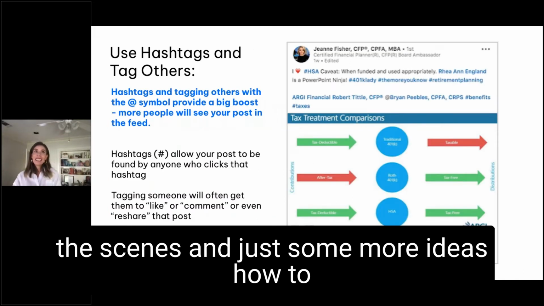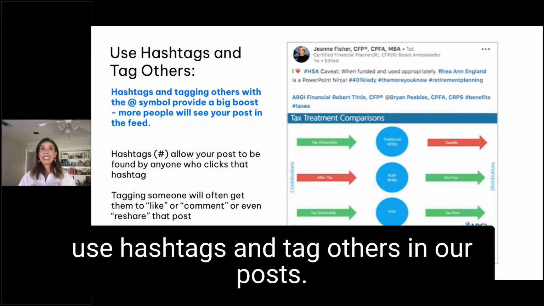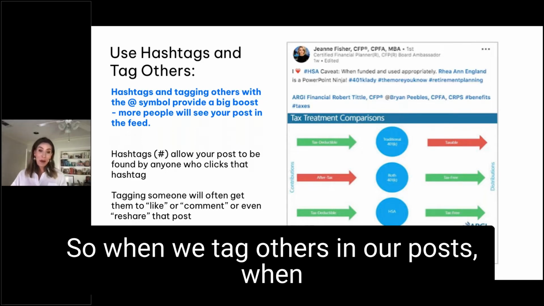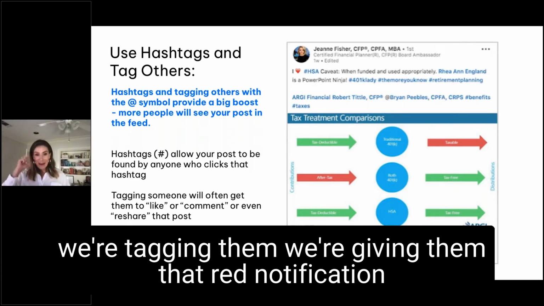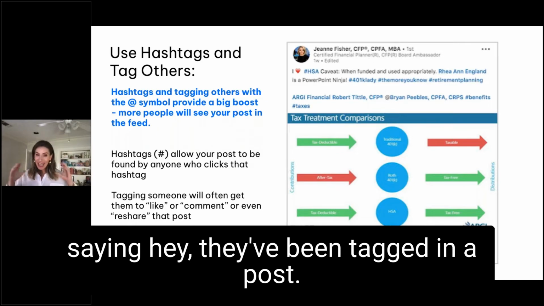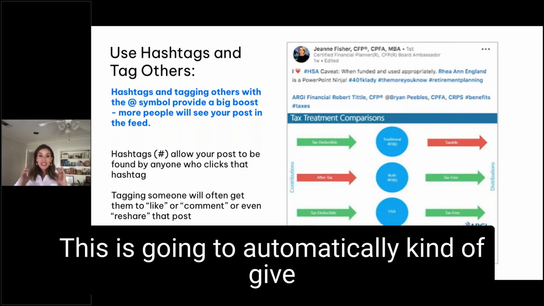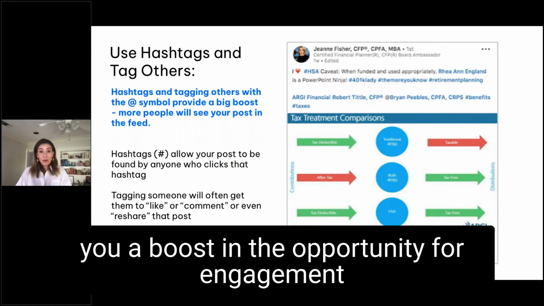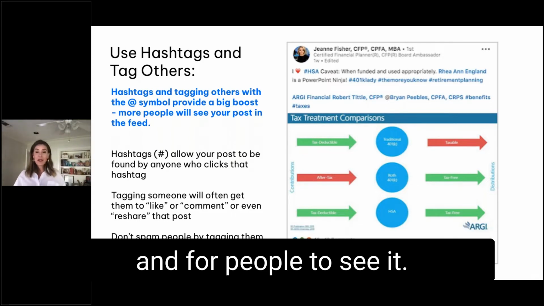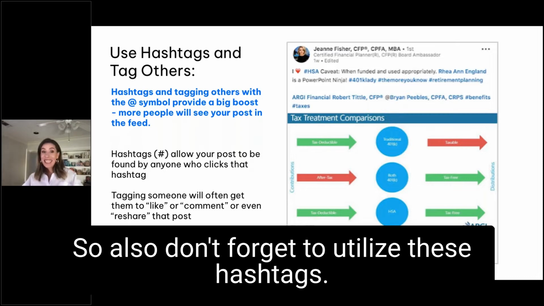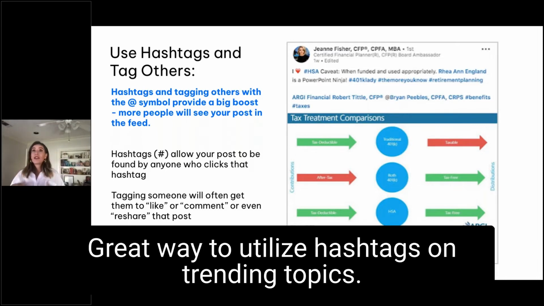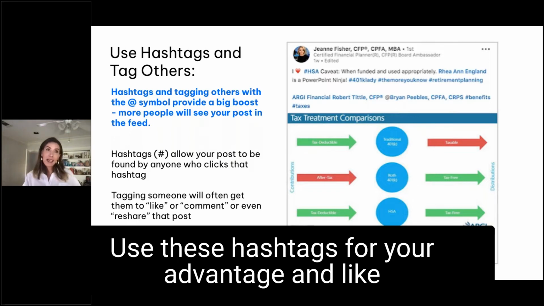And just some more ideas, how to use hashtags and tag others in our posts. So when we tag others in our posts, we're giving them that red notification saying, hey, they've been tagged in a post. This is going to automatically kind of give you a boost in the opportunity for engagement and for people to see it. So also don't forget to utilize these hashtags, great way. So utilize hashtags on trending topics, use these hashtags to your advantage.